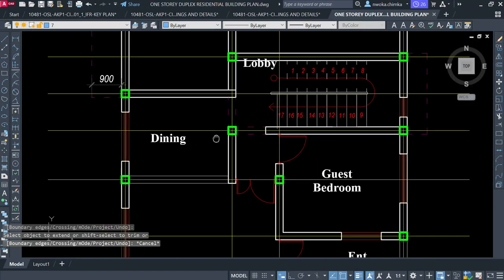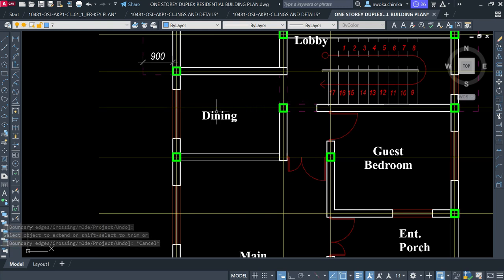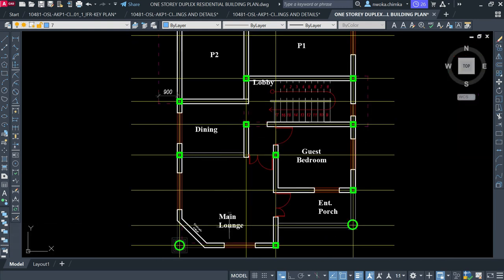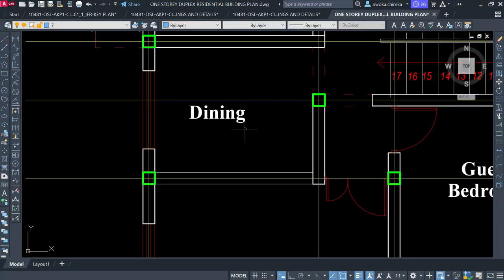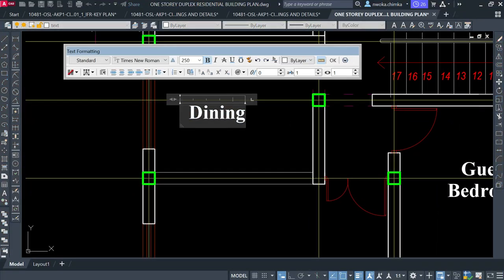Okay, now this dining I can choose to leave here as a panel, because dining to this main lounge has an arc. So this arc will still be a beam. So I'll just call here panel 3.